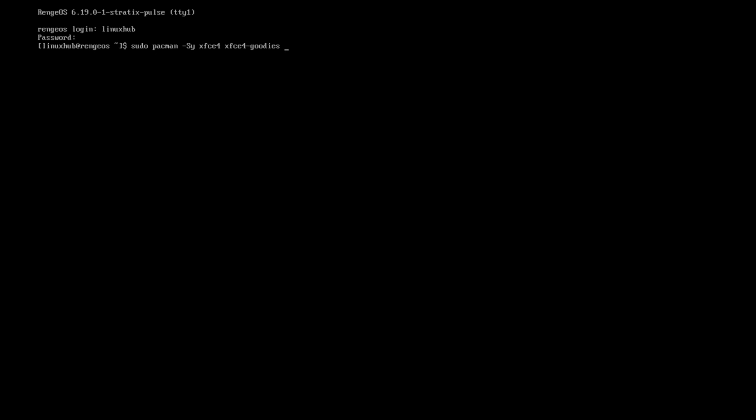xfce4-goodies, xfce4-whiskermenu-plugin. So that's pretty much the whole desktop right there for XFCE4.